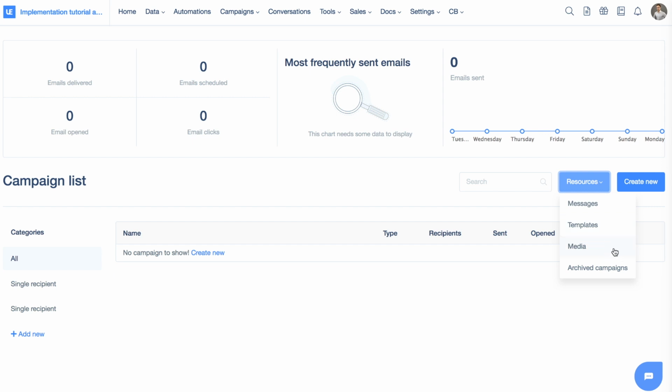Media, this is a place where you can upload your files, such as images or files that you will use inside your email messages. Now archived campaigns: each campaign you can archive so that it's not in this view anymore. And here you can see deleted or archived campaigns, because they can always be revoked and reactivated.